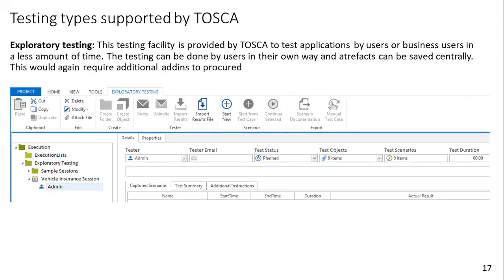It will be saved locally. Let's say I am a person who wants to store the results of all the testers. I will send an invite to all the testers, all the testers will perform activities on their screens, and internally I will get everything mapped into my Tosca machine. That is exploratory testing.